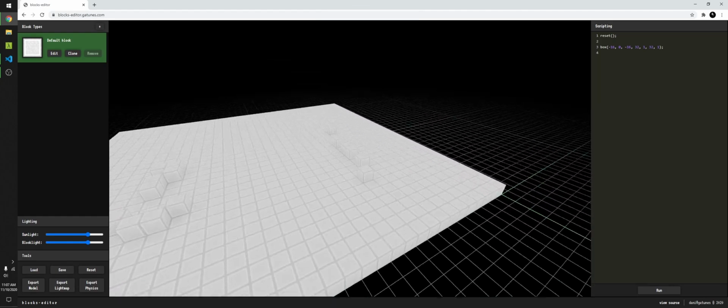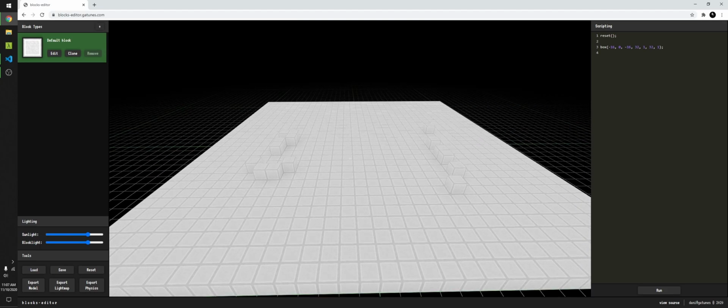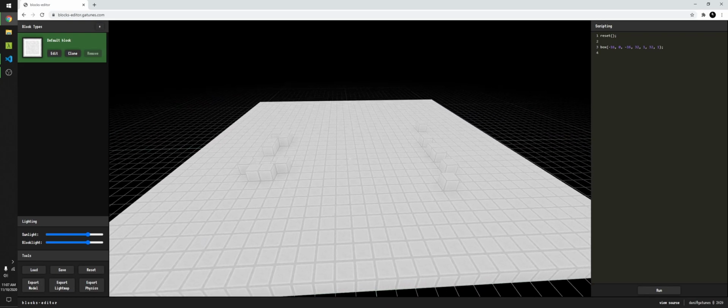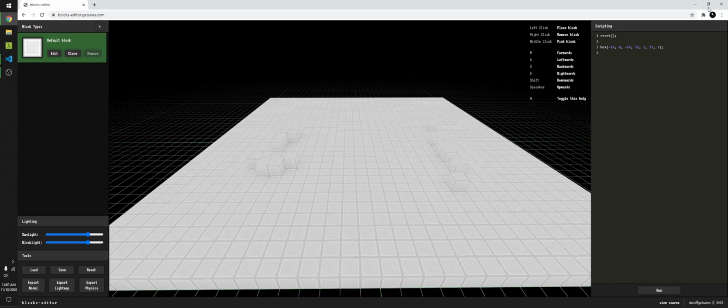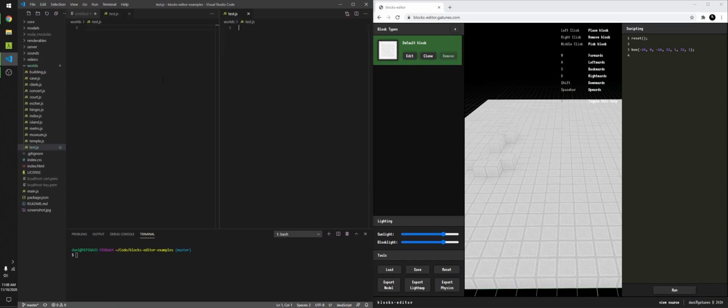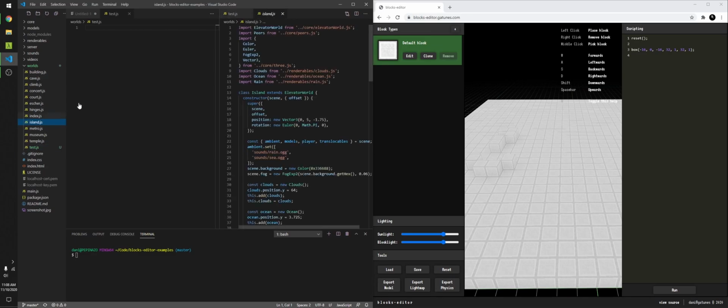Okay, so once you have your world and your geometry, how do you actually make it run on the engine so it shows up on VR? First thing you need to do is to actually create a new world. So what we're gonna do is just go to the worlds folder on the blocks editor examples repository you just downloaded and create a new world. Just gonna call it test. And what I usually like to do is just open one of the other walls, like sample, just to have something to copy from as a template.